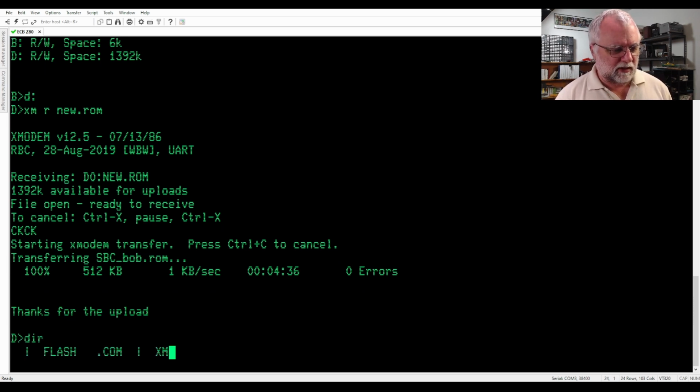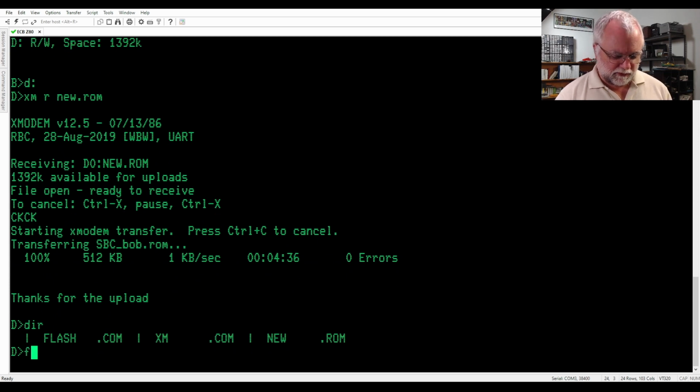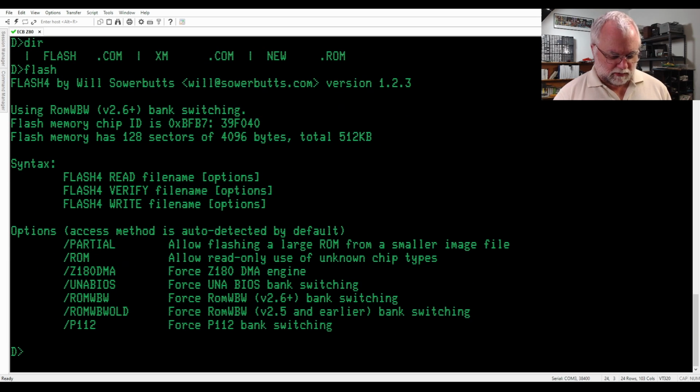So if we have a look at the directory, we can see our new ROM. So go flash, just look at the help. So flash, write new.rom. As far as the options, we're going to write the whole ROM, and we don't need to force any particular type of bank switching. The default ROM WBW bank switching is the correct type for this machine. So we should be able to run this and have it just work and have it rewrite the ROM.